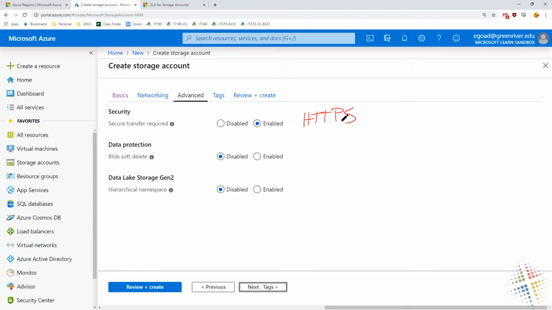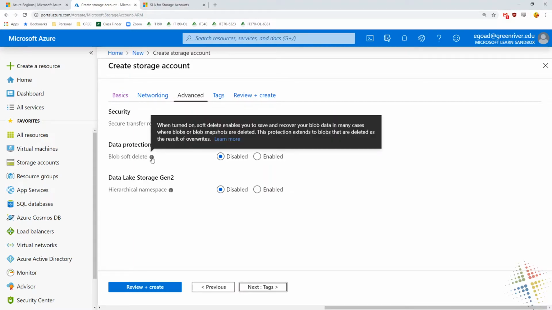Data protection, blobs, soft delete. Do I want to immediately delete the data, or do I want it to kind of be tagged as deleted and then eventually go away? Soft delete allows you to save and recover your blob data if snapshots are deleted. It allows you to just kind of say, oops, I didn't mean to do that.